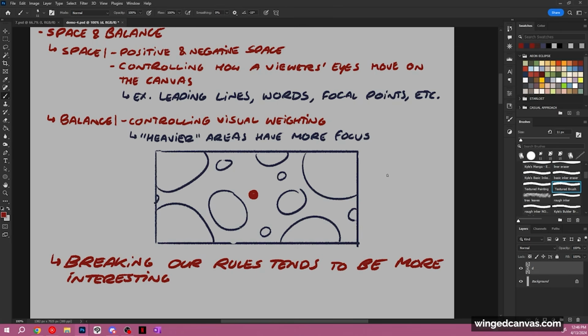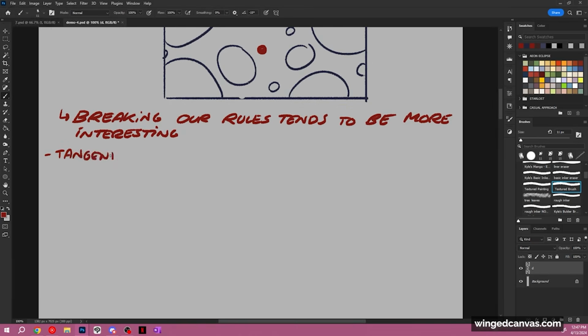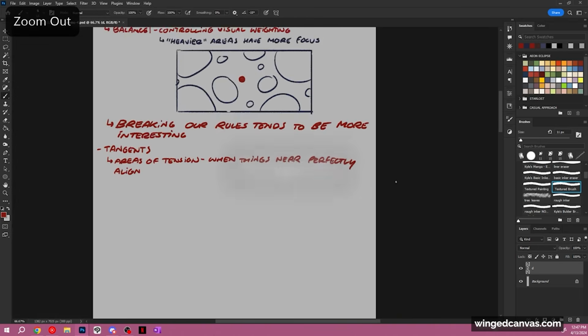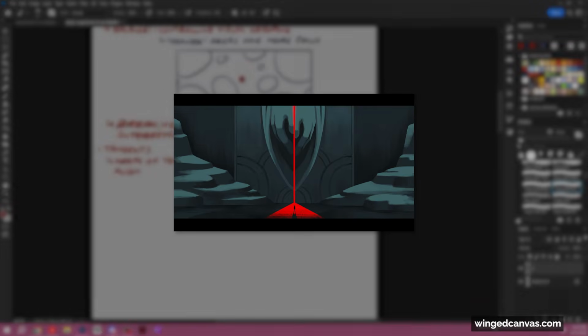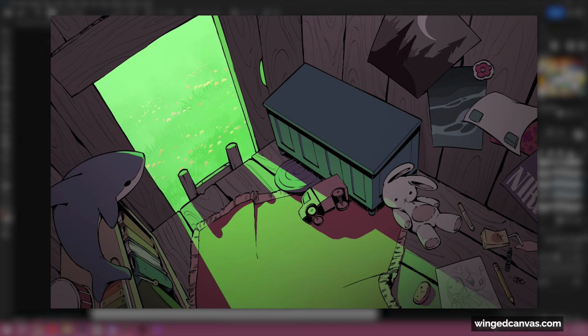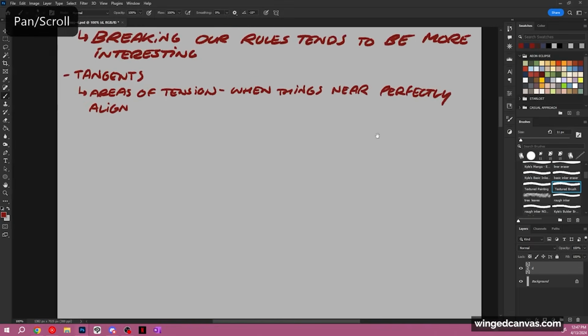There are lots of different ways where we can break every single one of these rules so long as we understand how they work in the first place, right? One of the biggest rules that every artist is told to never do ever is to create tangents. Tangents are areas of tension when things near perfectly align, right? Here's the thing about tangents: they are one of the best ways you can instill tension. It's the best way to instill the feeling of horror, the feeling of fear, a tense emotion, right? Areas of tension are when things near perfectly align.